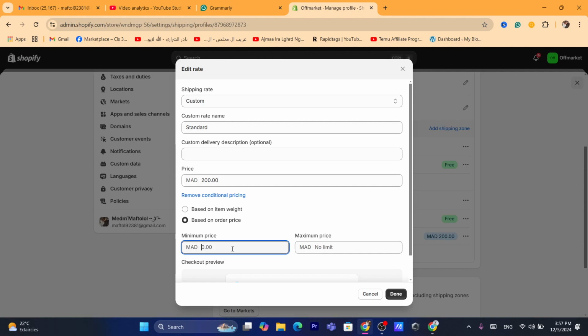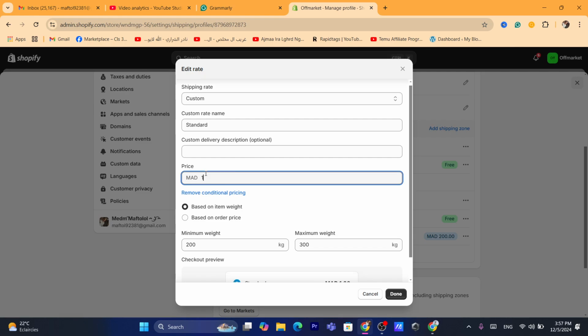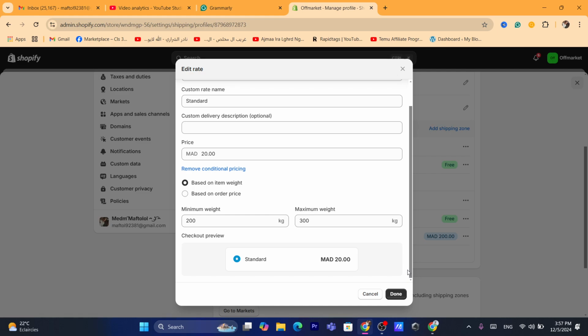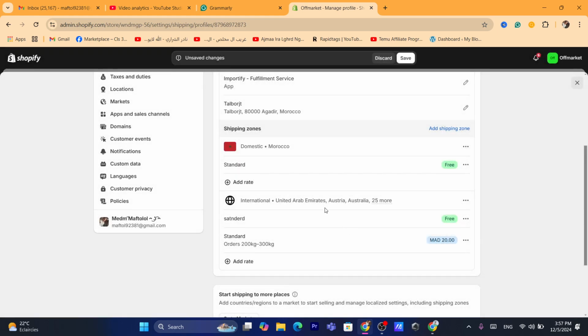You can set a price based on the order price. Based on the minimum price, for example, is $200. The maximum price is $300, for example. You can set it, or based on weight if you want. So when the product exceeds a certain weight, the customer will be charged $200 for the shipping, or 100 or whatever, or $20. Just an example. You can click on done, and that's exactly how you can do this.